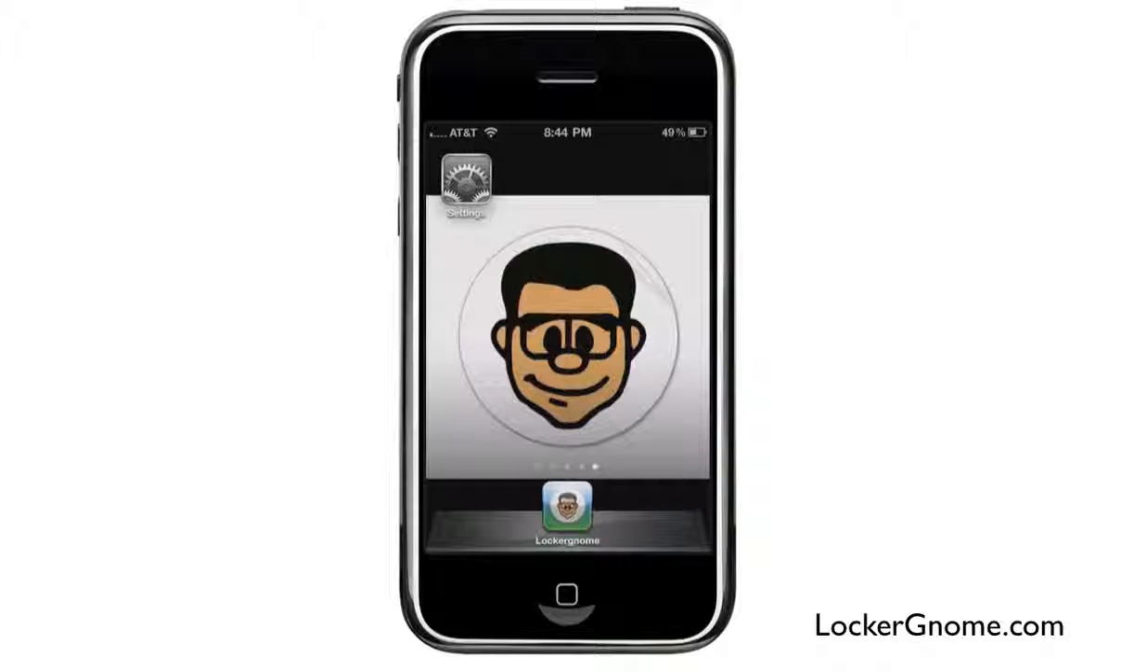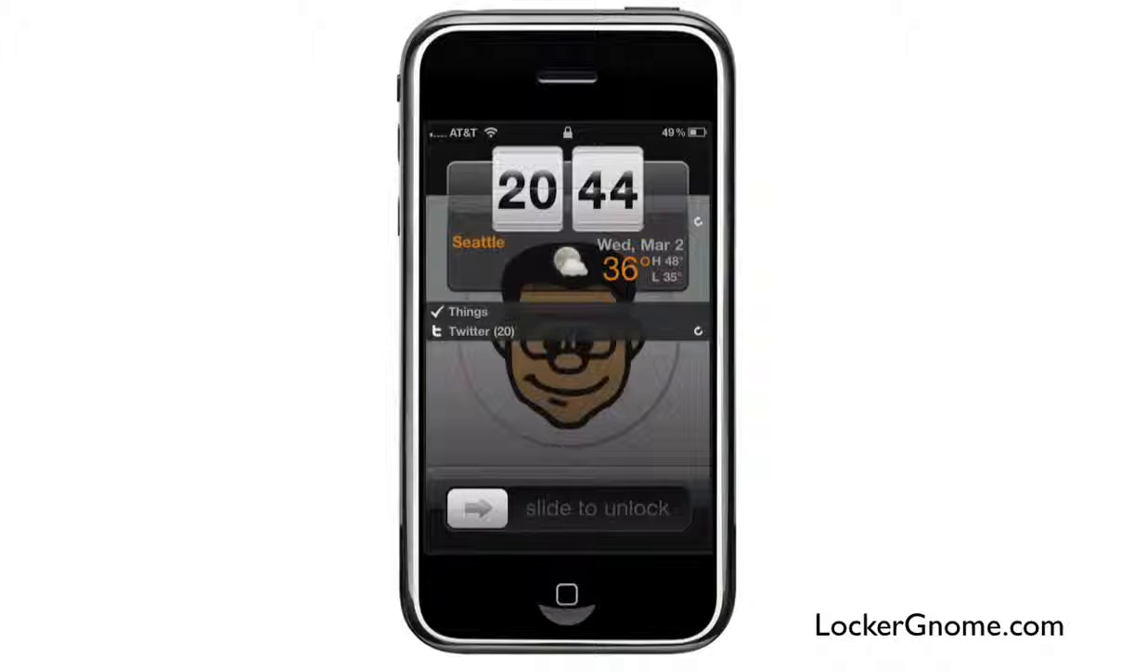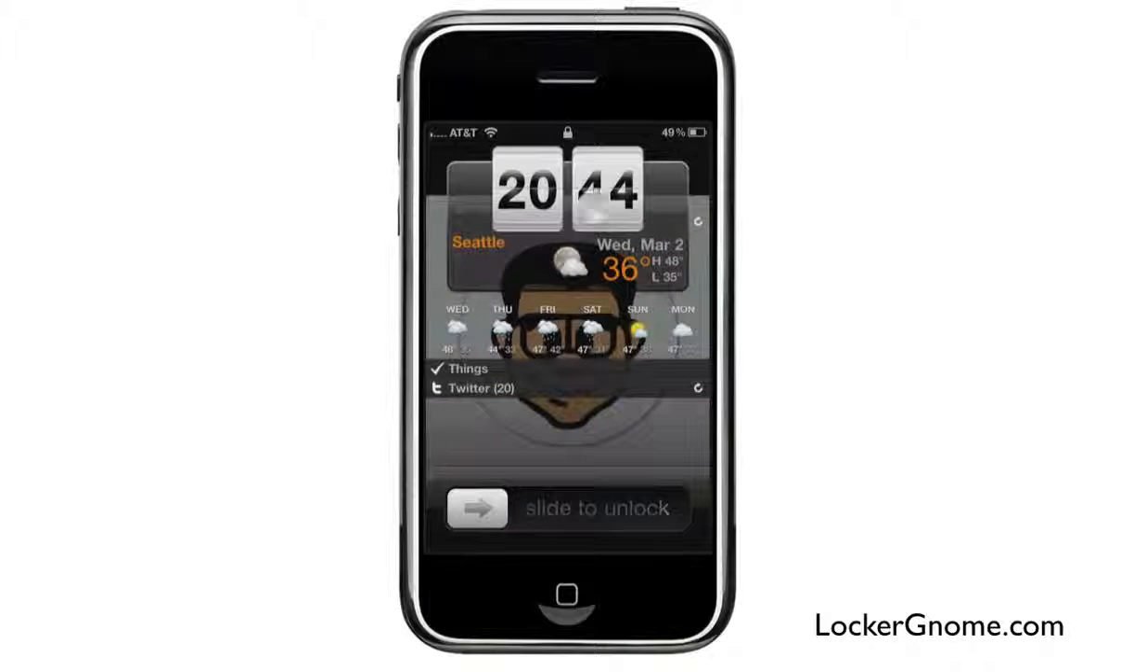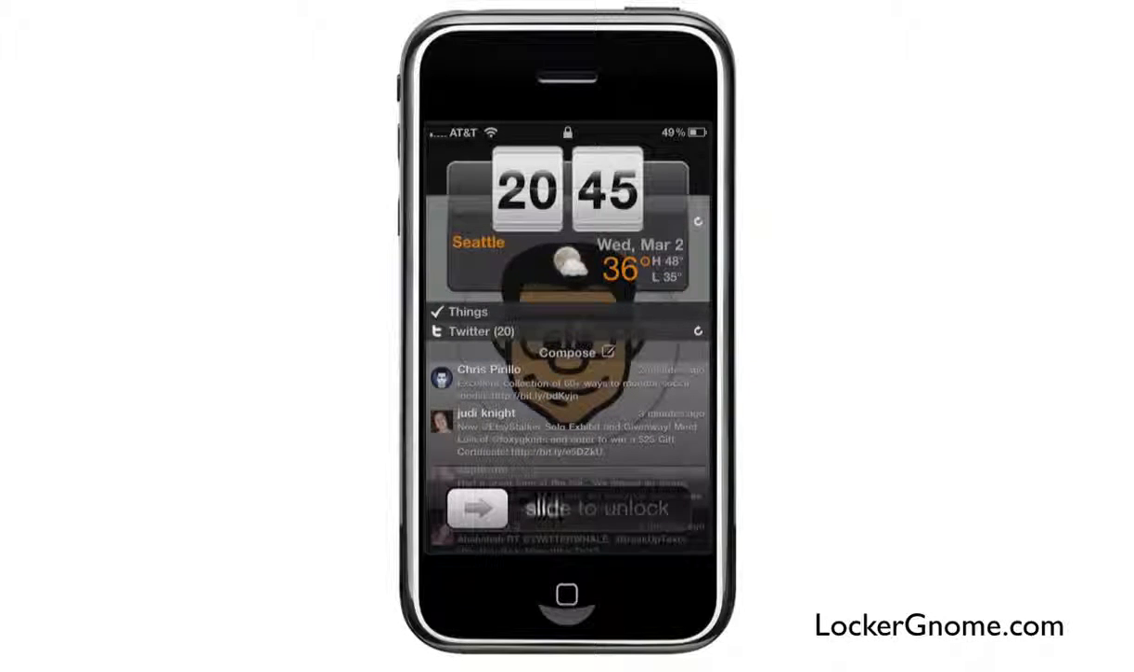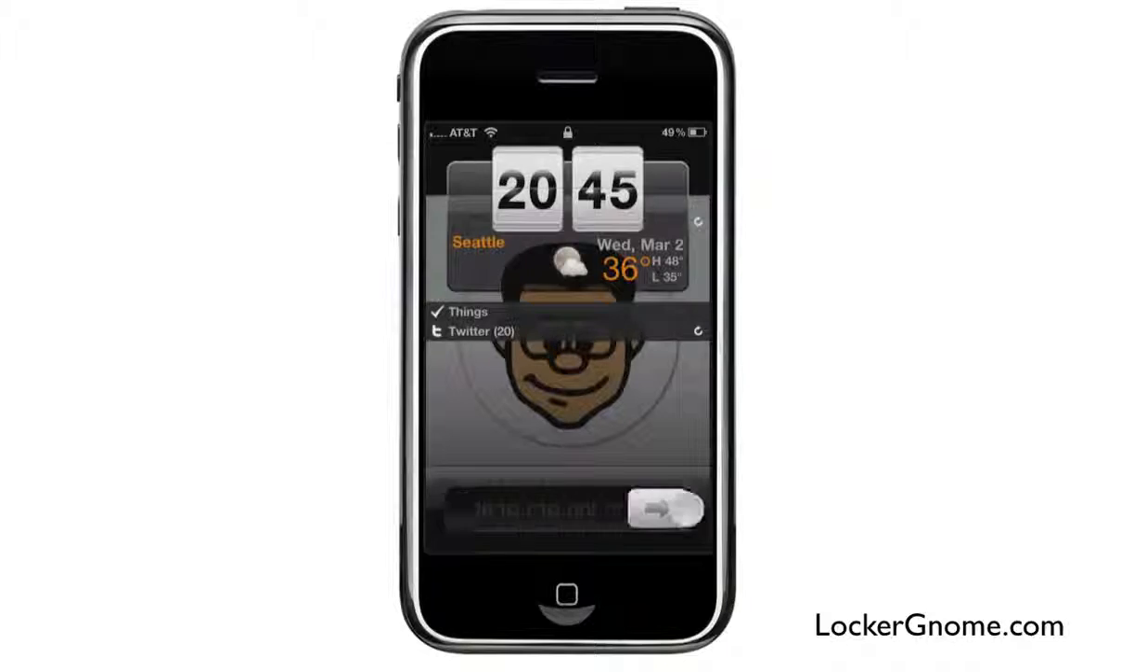If I did have emails coming in or missed phone calls or whatever, those would also show up in the status bar in the form of an envelope or a little bell that looks like it's ringing for the voicemail or whatever. So again, lock my phone, and there it is. I've got it all. Check the weather, see what I got to do, and go ahead and check out my tweets.